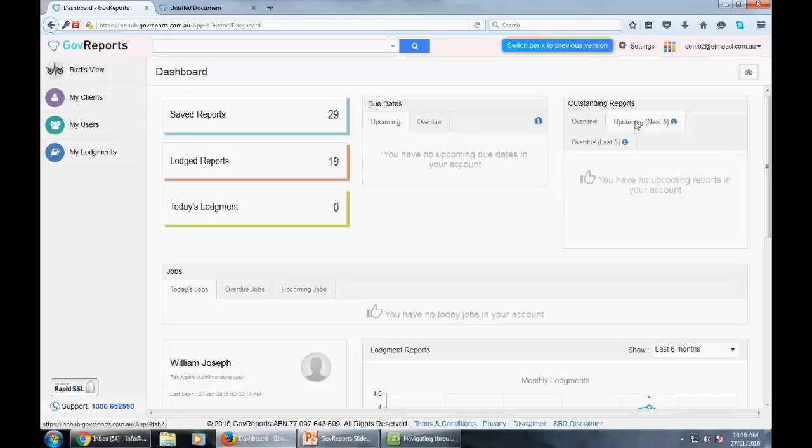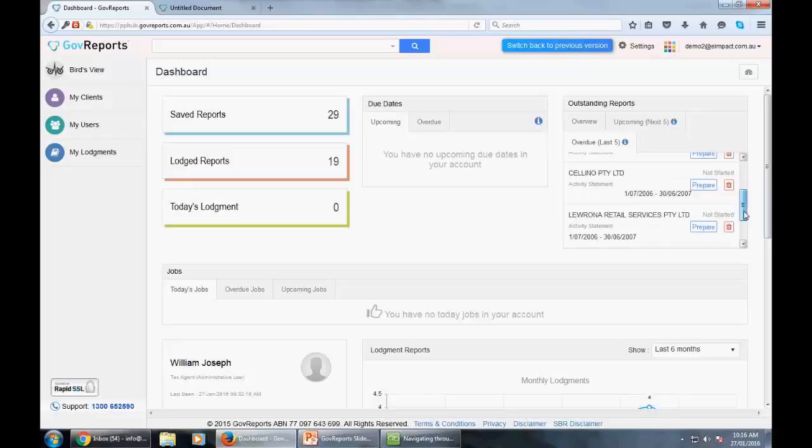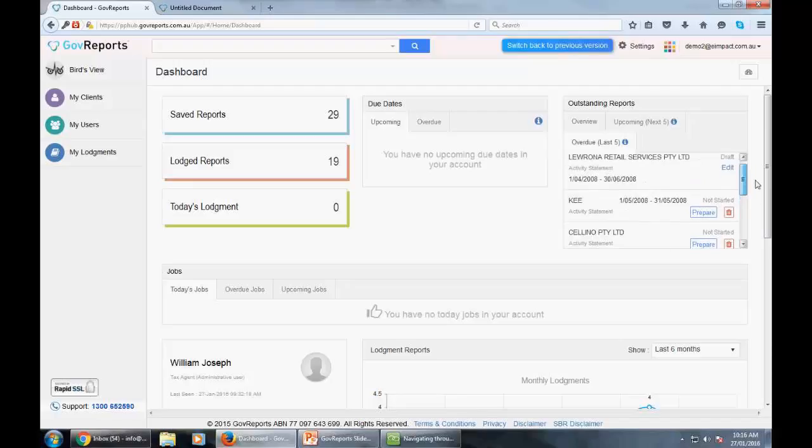So the upcoming five, basically, is the outstanding report that's coming in. If you've got activity statements due this month on the 28th, it will list out all the activity statements, five at a time, because of the amount of space that we have there. And of course, anything that's overdue, you would have the listing of all the activity statements that are overdue and need you to attend to.